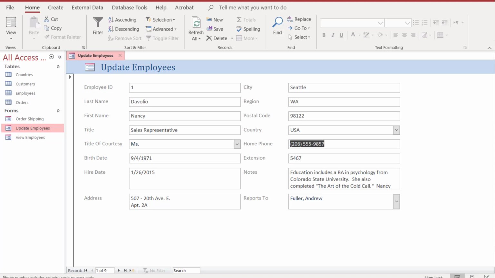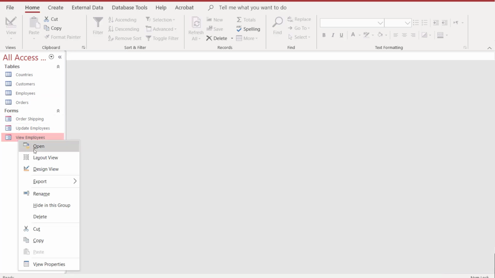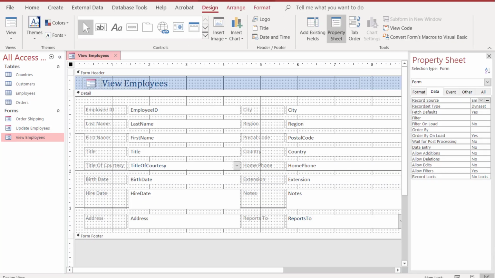Step 7 says open the View Employees form in Design View. So I'll click on that. Let me go ahead and close this. Right click, Design View. Add a new label control in the left side of the form footer that displays the text, personal information is considered private, and printout should be shredded after use. Don't put in the period. Change the font color to black text 1 and bold the text. Save and close the form.